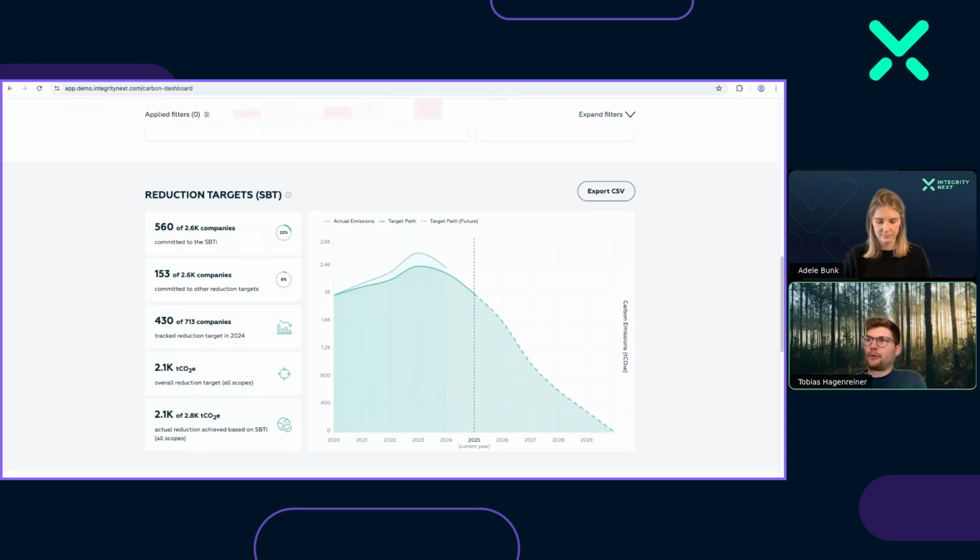We display in green the target you set yourself and can also display the future development until you reach net zero. And then you can see in the blue line the actual emissions we calculated or we got from your supply chain. And unfortunately, in this case, the actual emissions, so the blue line, is above the green line. That means you need to take action, right? So we are not on track right now. The trend is correct, so the line goes down, but we are not quite there where we should be.